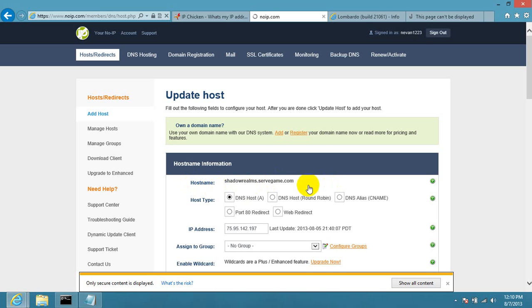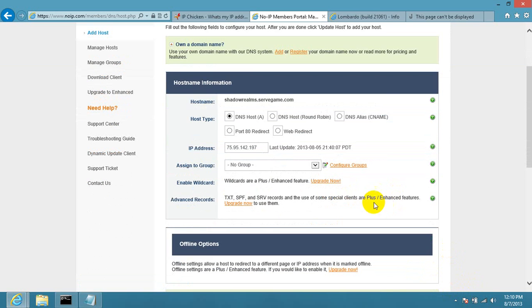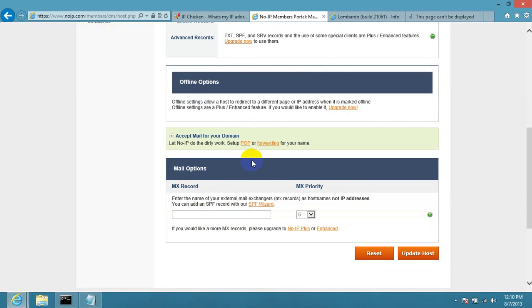Okay, right here it says host name, you'll be creating your own host name. You can make it whatever.whatever.com. Please stay under the free domains, not the premium ones. And serve game is more of a common one, so go ahead and put that in. Make sure DNS host is A. Your IP should already be filled in for you, and click add host.